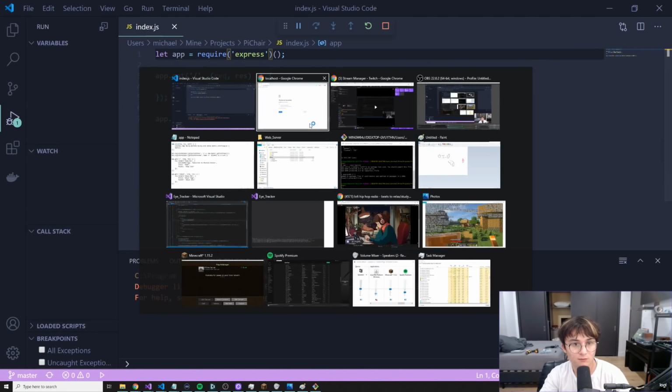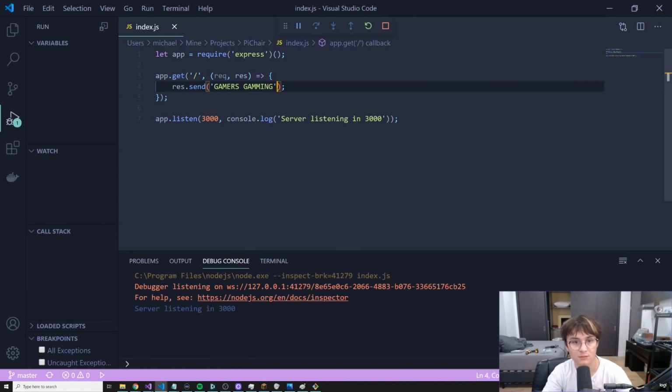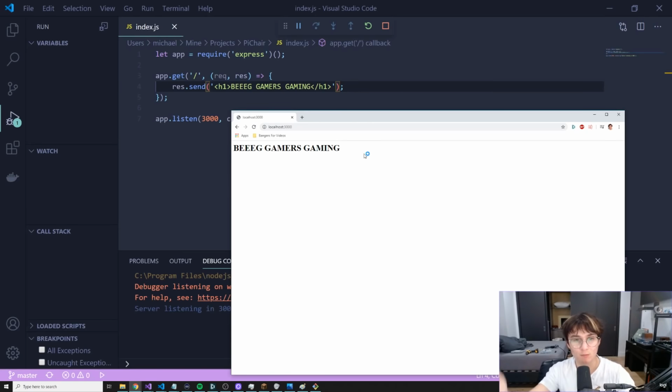Just launch it with Node, and now it's back on. We get this response. Now, you could send over some raw HTML in this. It's just text. So, for example, you can hit it with a header 1, big gamers gaming, and then we rerun it, listening at 3000, boom, big gamers gaming. Probably you can throw a bunch of stuff in there. You can just send over raw HTML with that.